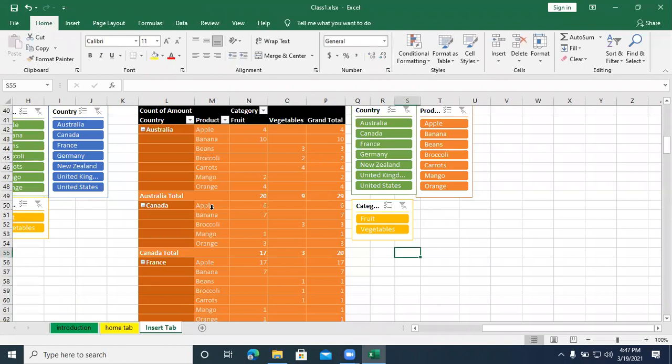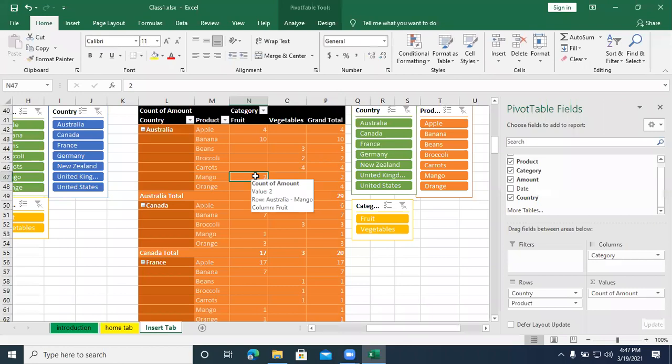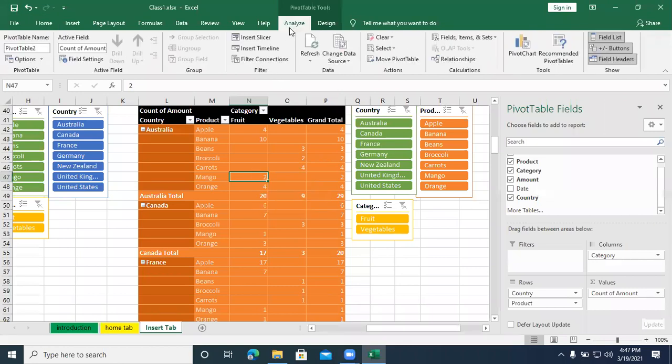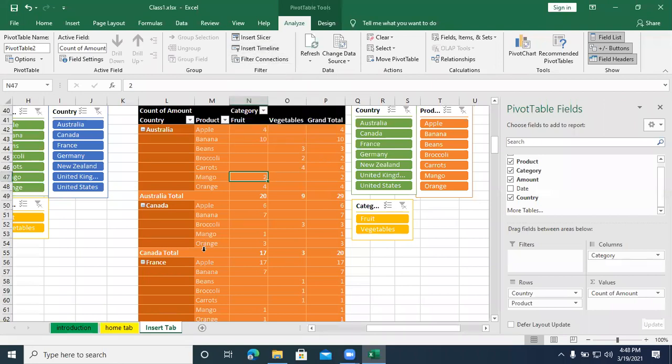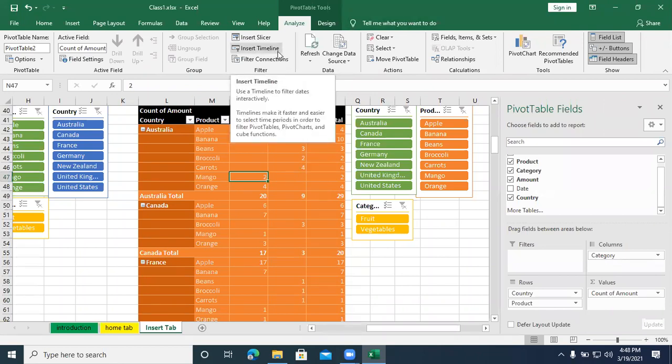Based on this, we have one more type of filter. Click again on any one cell of the pivot table which you created. Go to Analyze. Click on insert timeline. This slicer and timeline, without the pivot table you cannot insert them, so they only support pivot tables. The timeline works only if you have a date field.